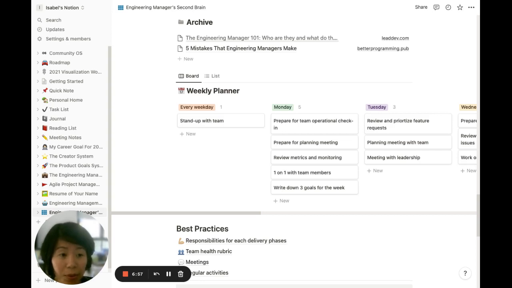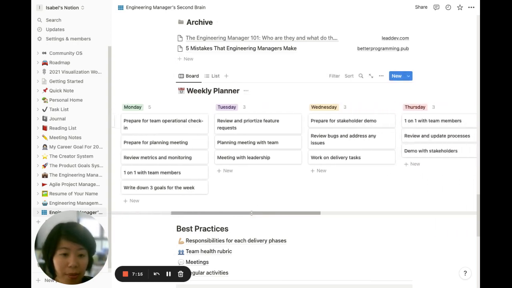For example, if you were going on leave, you could share this info with the person taking over your responsibility or your manager so that they know what needs to be done day to day to keep your team running effectively. Weekly planner is also a great place for you to take a step back and look at where you may be spending your time day to day.